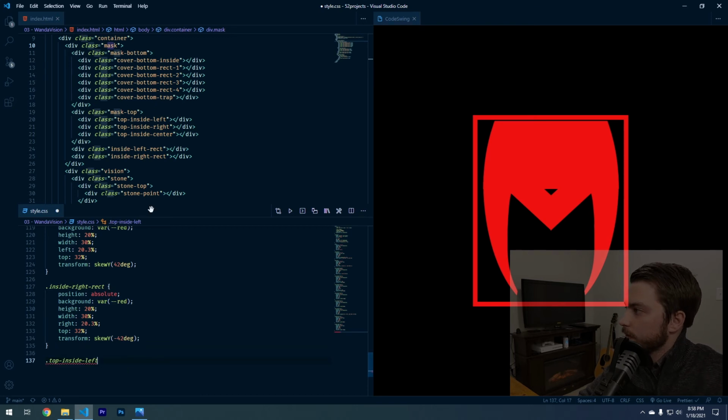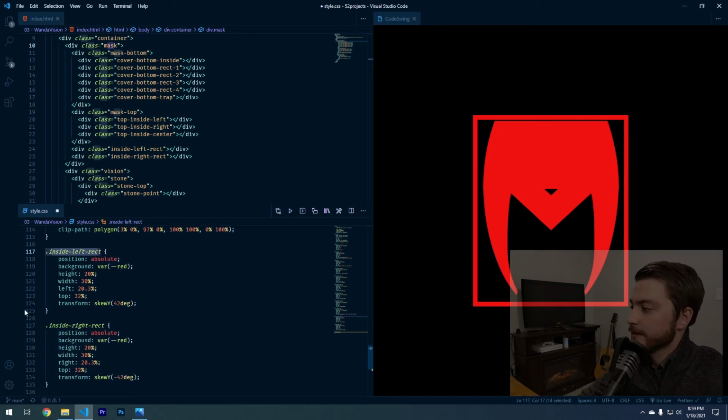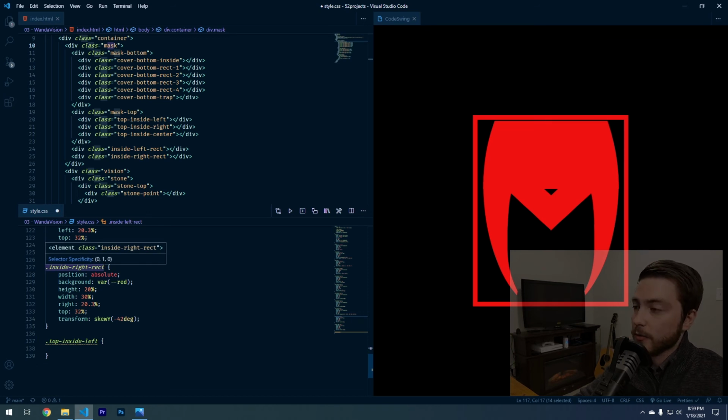Okay, so now we're on this top inside left. You could think of each of these as like we're putting a sticker on the page. So this cover bottom trap sticker will be underneath this inside left rect. So we're kind of just putting all of these on top of each other. So the things at the bottom are actually the topmost elements on the page. And so that's why you have to do it in a certain order so that it actually covers up all of these things.